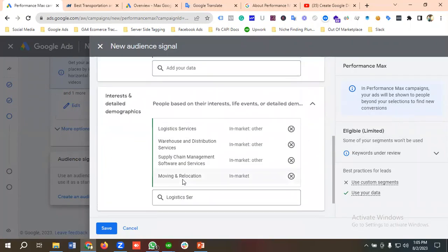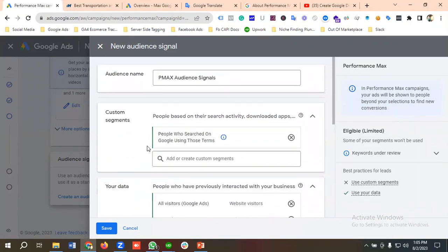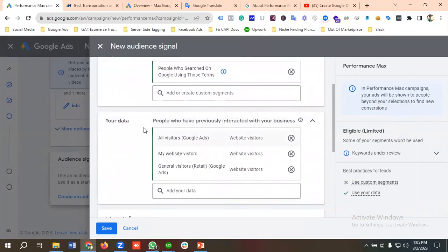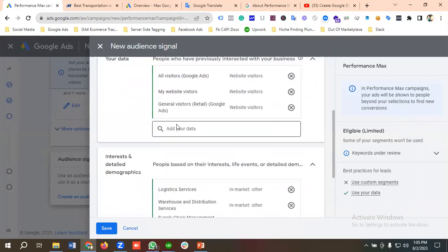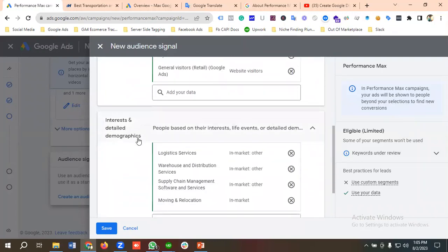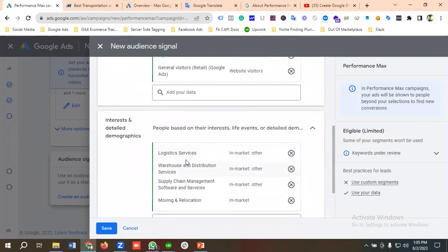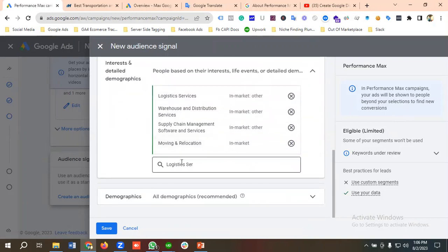Okay, so I would suggest you use the custom segments option and use your data segments, because it is basically for remarketing. And from the interest and detailed demographic section, I would suggest you use in-market audiences, because they are more potential, they are actively researching. Perfect. And from the demographic section, I'll not be using any demographics, so I'll click on save.